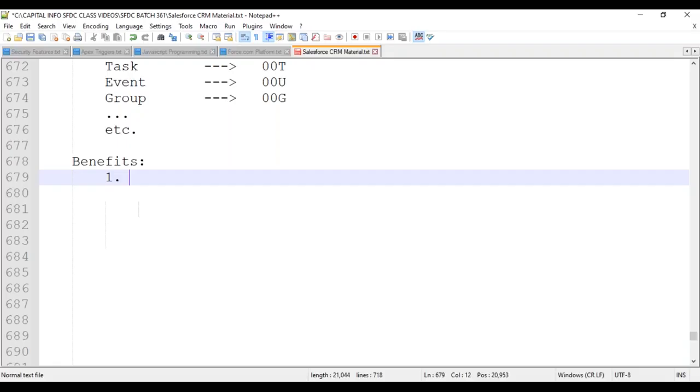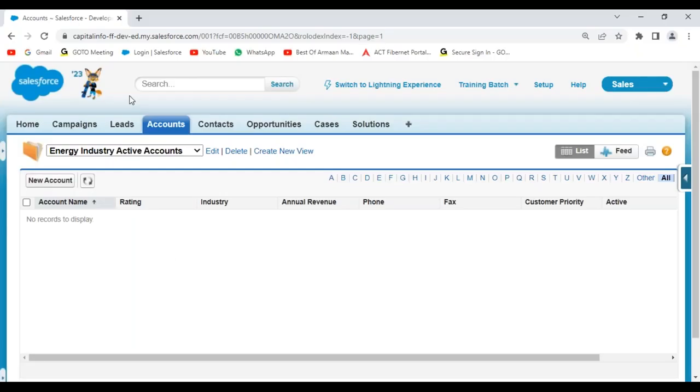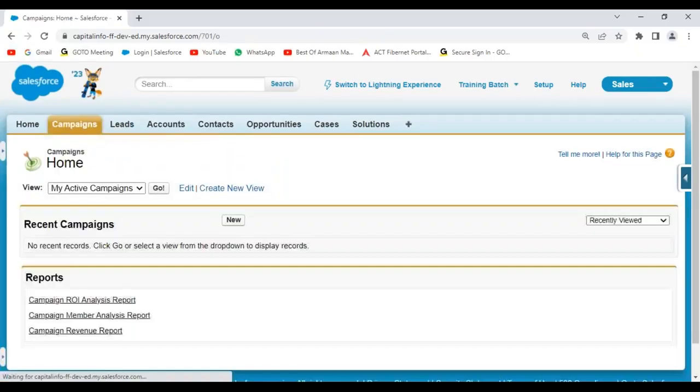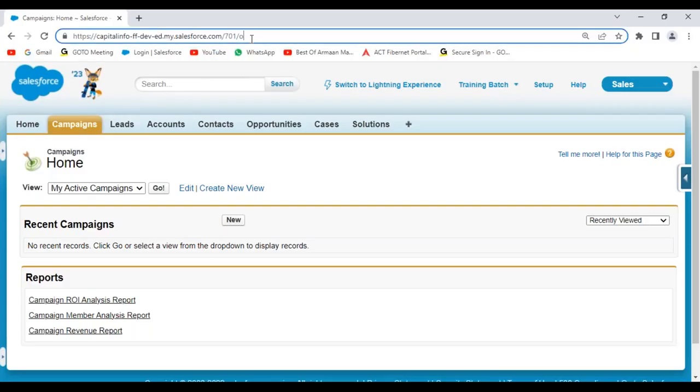How to do that? Let me show you. For example, assume that right now I'm in the campaign object. I'm using a normal desktop machine, not a laptop. So currently I'm accessing the campaign object records. Now I want to go to the account object. Generally, we use the mouse pointer and click on the accounts tab, so we can see the account records.